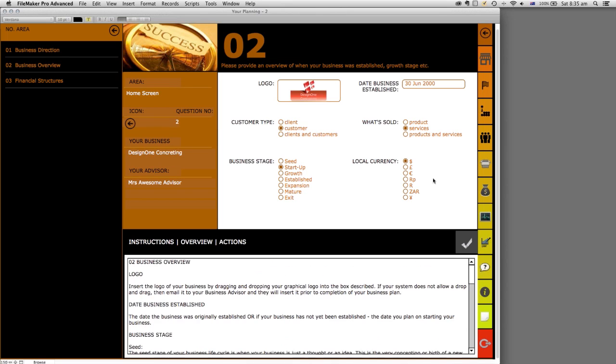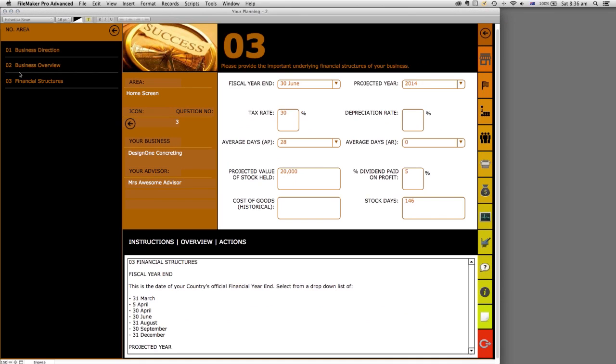And then local currency. Now that just customizes the plan. Sometimes we generate a lot of words in the plan. So when I say we generate a lot of words, the system in the background would generate words around that particular statement. So by selecting the right areas, our system does a little bit of work for the client. They need to be completed. Then we go to the next one, financial structures.